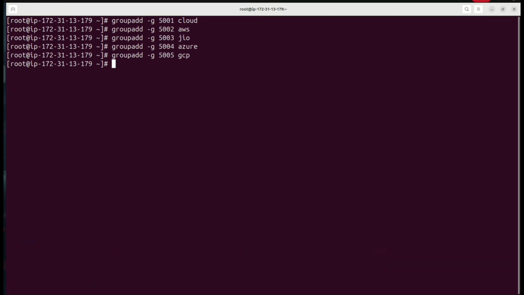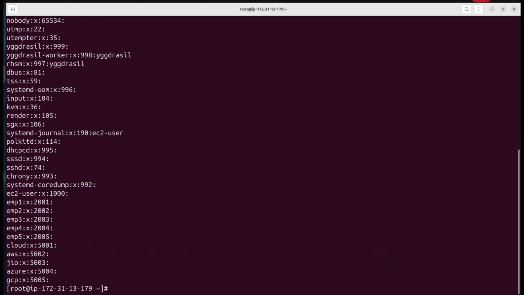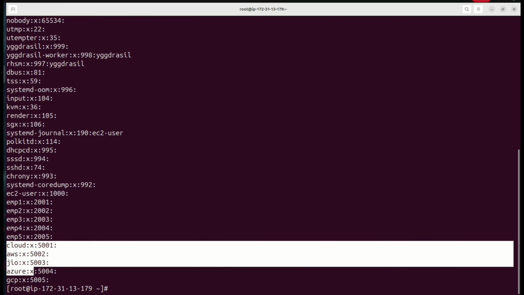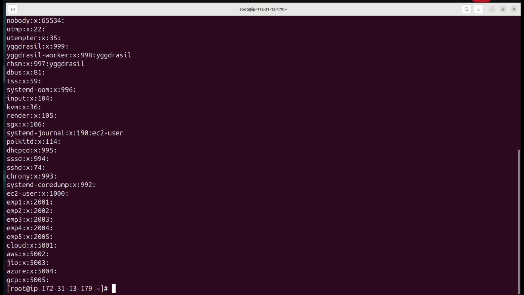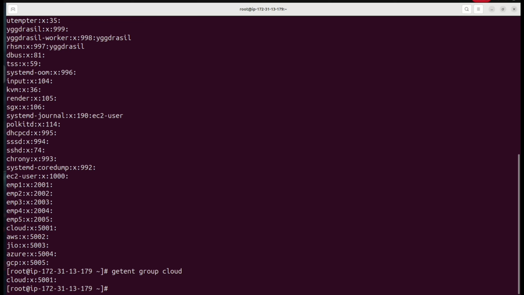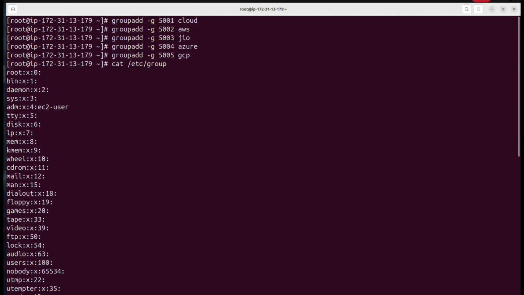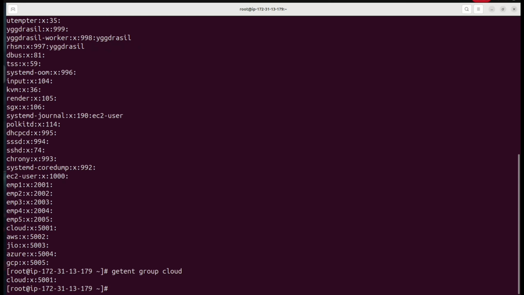So here I have added the 5 groups, and each group has a unique ID. Now we will run the cat /etc/group command to check the created groups. We can get the entry of a single group using the getent command. Name of the group, x is the placeholder for an encrypted password, and 5001 is the group ID, which is same as we created.